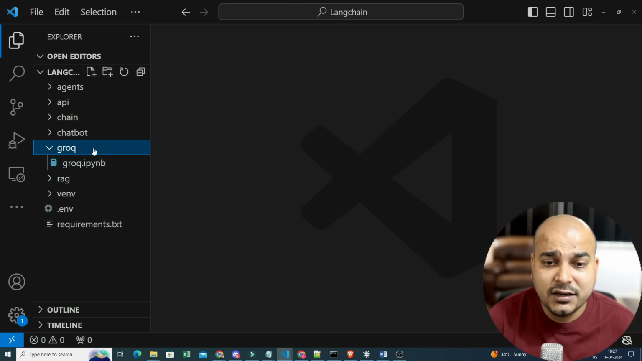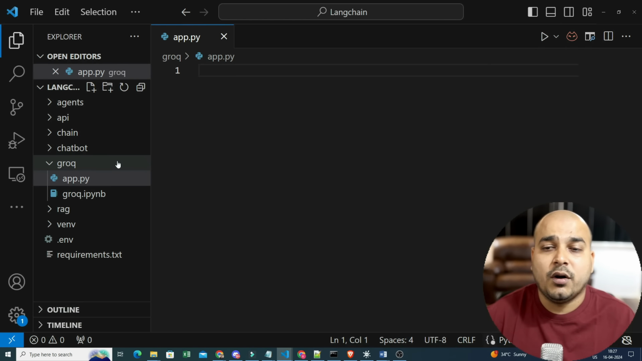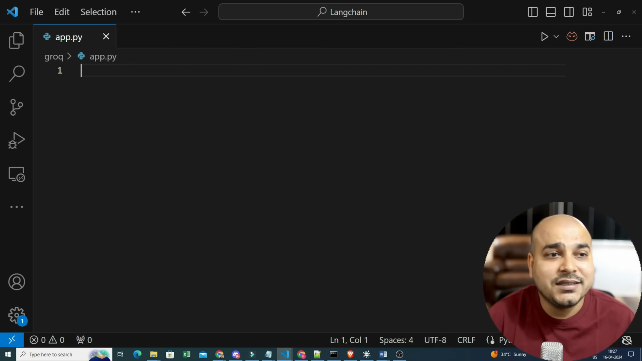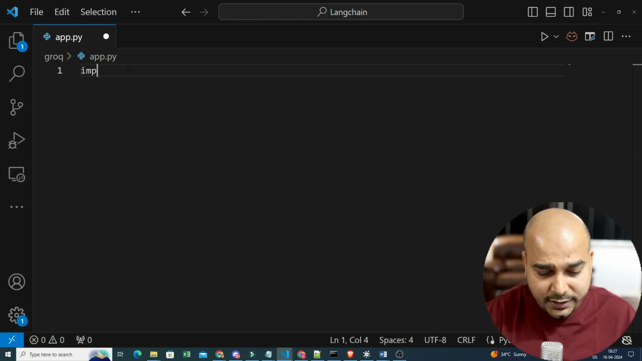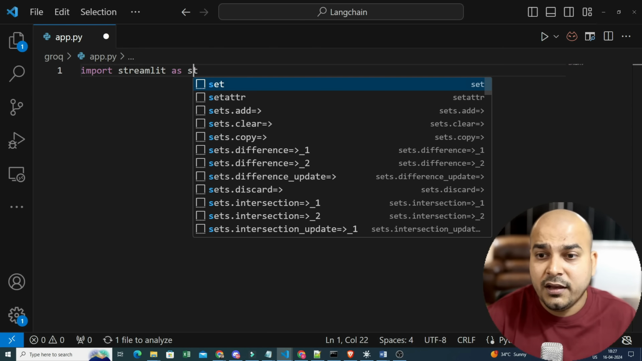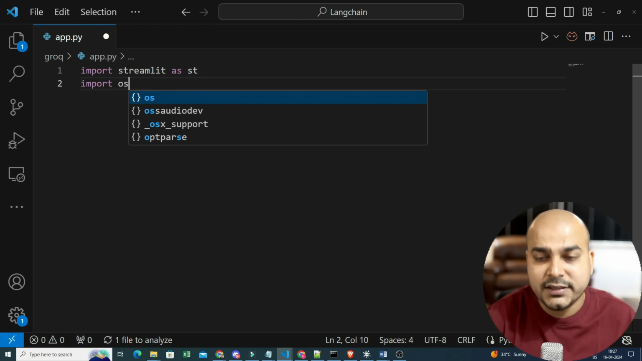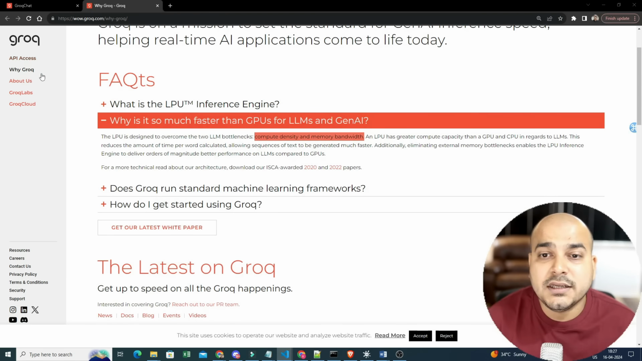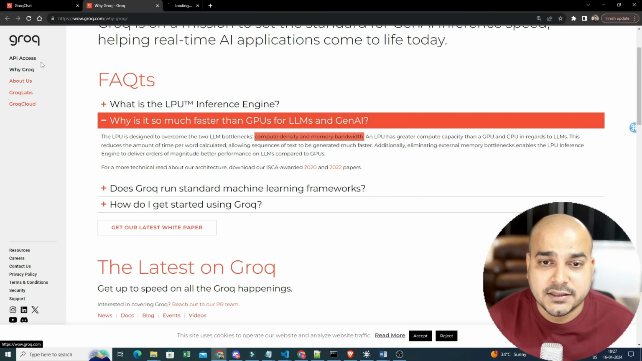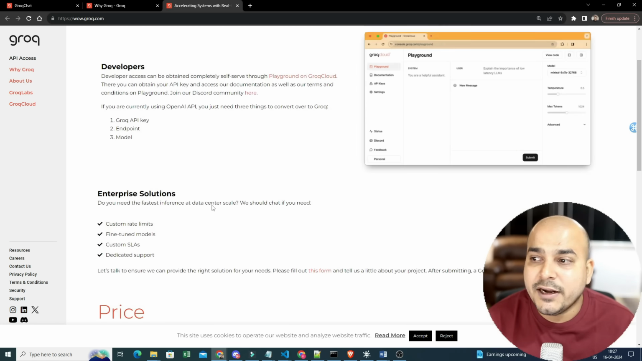So here in Groq, I will create one file called app.py. Now quickly, let me go ahead and start the coding over here. First things first, I will go ahead and import all the important libraries, like import streamlit as st. Along with Streamlit, I'm also going to import os. Now, the first thing that you actually require is the API access. So click on the API access of Groq and you will be able to access it completely for free.